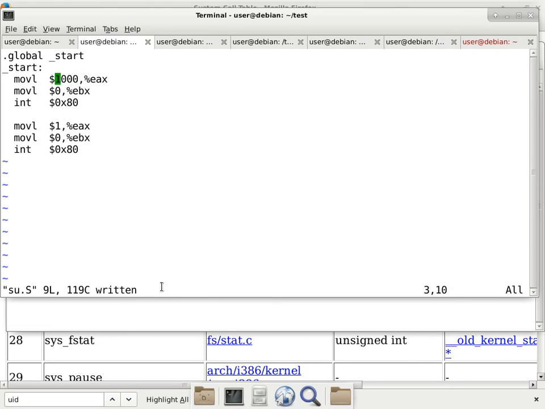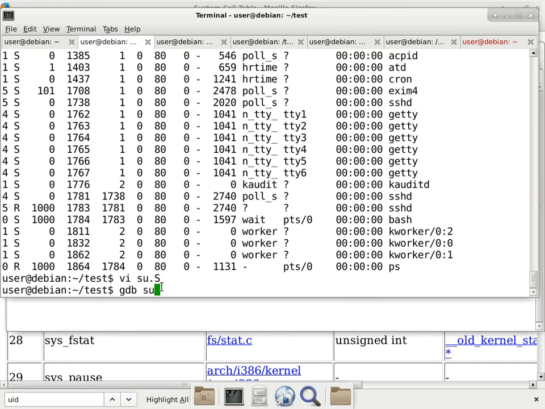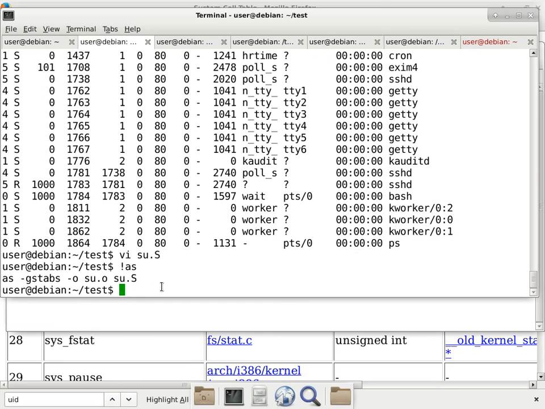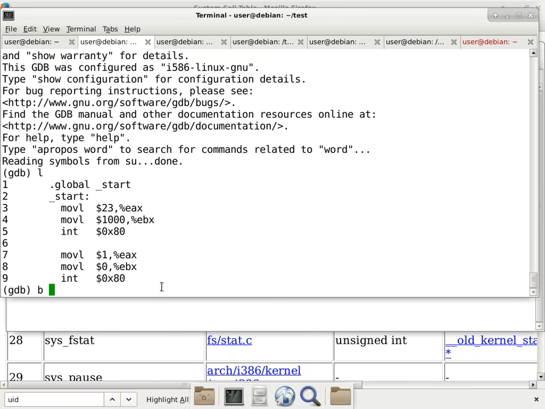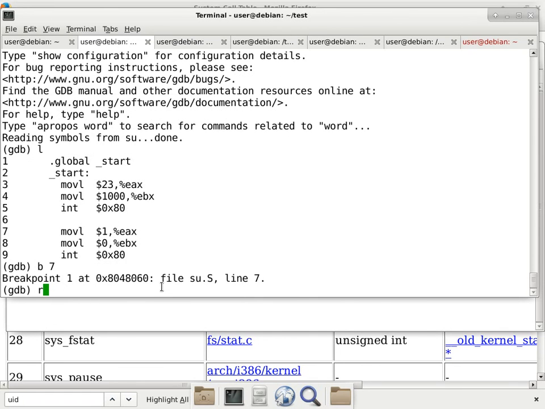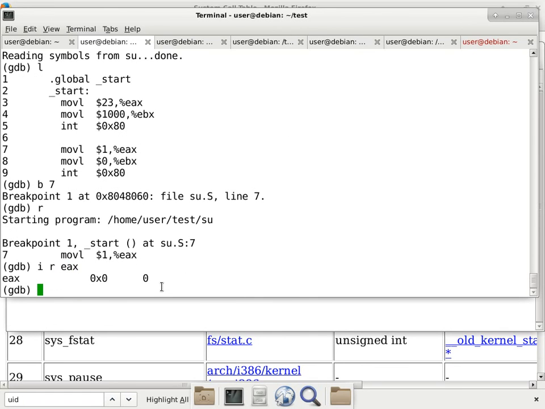Was that the syscall change? Oh, that's right, okay. Change this one, there we go, thank you. And then we'll repeat the assembler, repeat the linker, and GDB. Yep, okay, that's correct. Put a breakpoint on line 7, run it, info register EAX, and this time it's a 0 because there's no problem switching the user ID to what it is already.